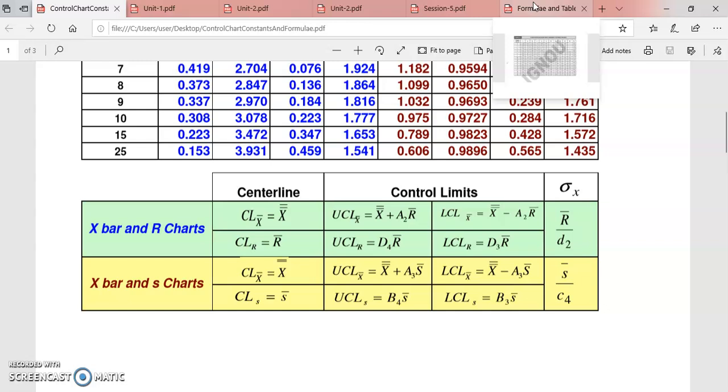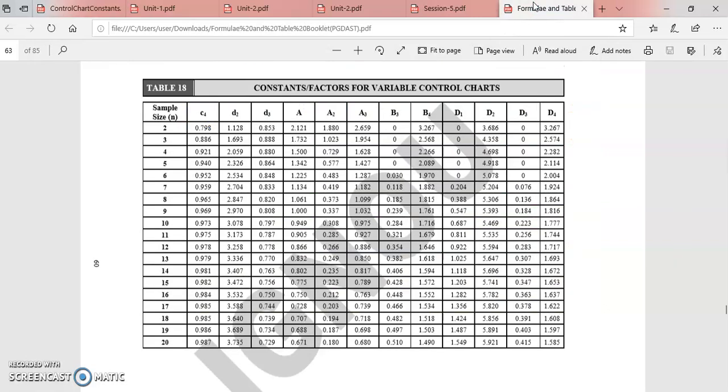Okay, so from here I have the values of B4 and B3 for the sample observation 12. You can see we have 0.354 and 1.646. So these are the two values for your n equal to 12. Why? Because the number of observations was 12. So B3 is 0.354 and your B4 is 1.646.